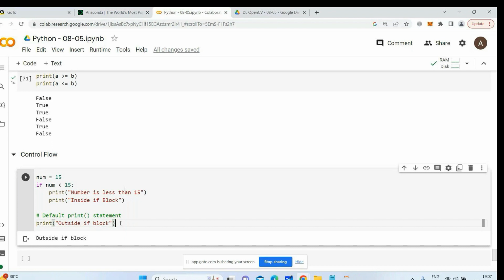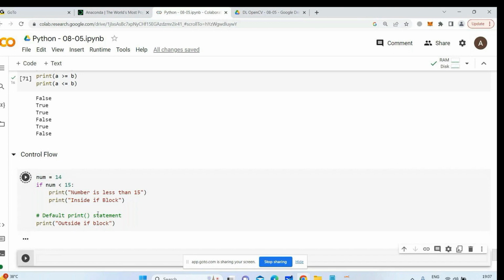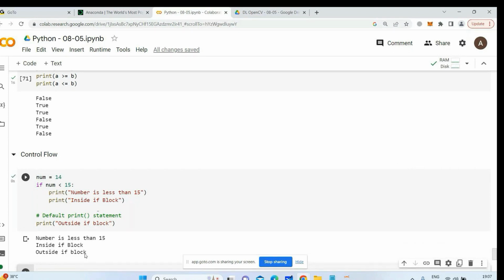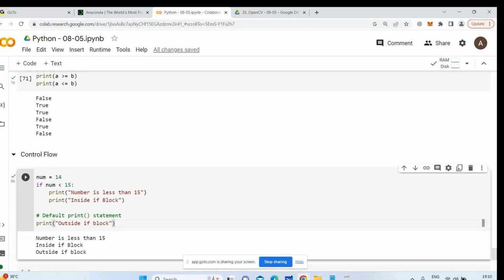Suppose my if condition becomes true. Let's change the number to 14. Then all three statements will be printed: number is less than 15, inside if block, outside if block. We can write about the else statement. First, let's finish the if condition.